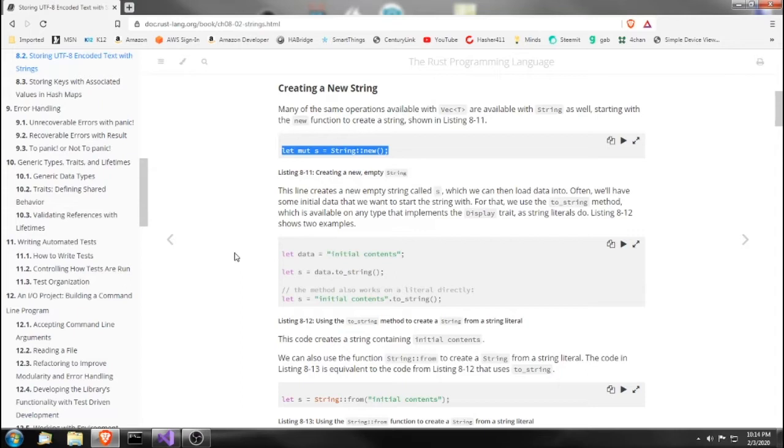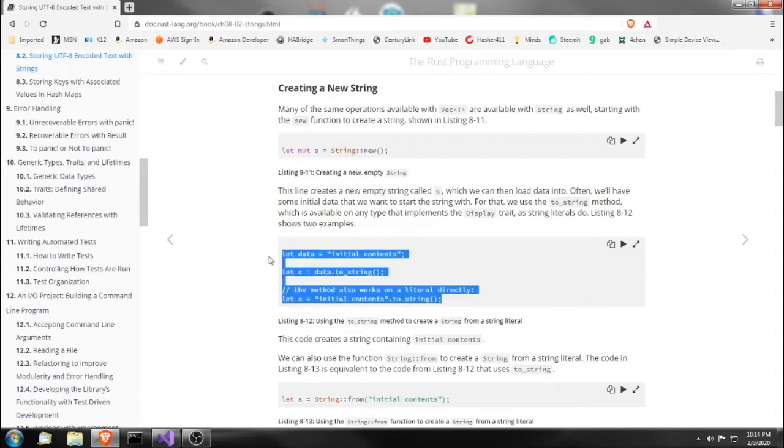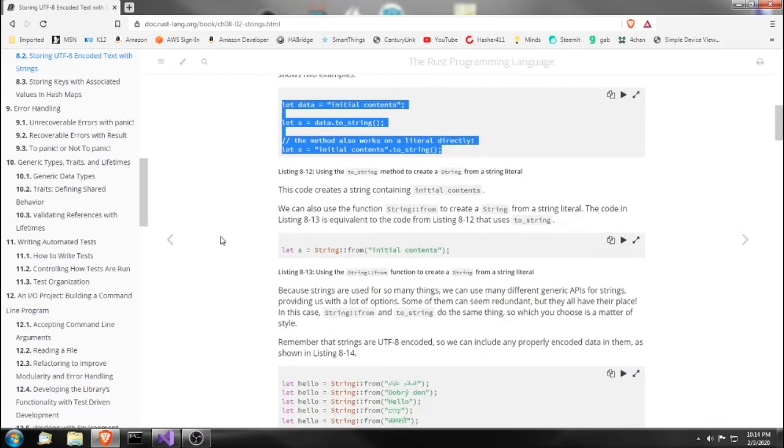Often we'll have some initial data that we want to start the string with. For that, we use the to_string method, which is available on any type that implements the Display trait, as string literals do. Listing 8-12 shows two examples. Listing 8-12: using the to_string method to create a String from a string literal. This code creates a string containing initial contents.